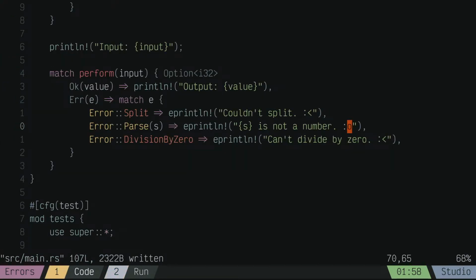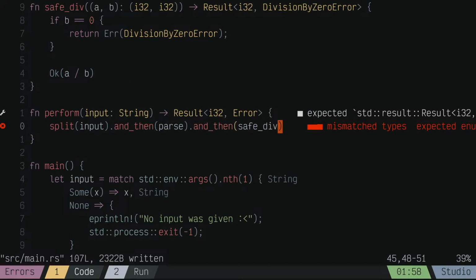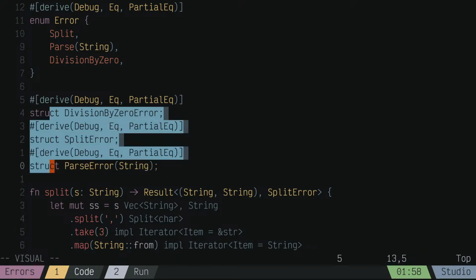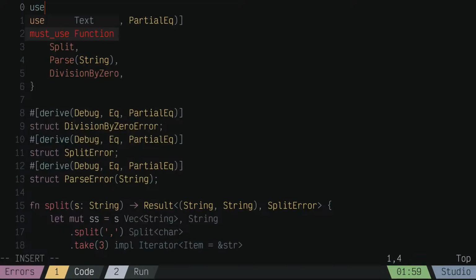So let's try and fix them. Here it's going to say mismatched types. So there is a way to actually do that. But first we need to say that all of these can be converted to a single type, and that type is going to be our error up top, right? So the way we do that is by implementing the from trait.